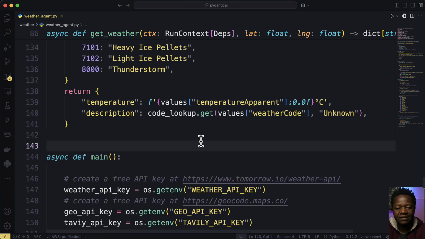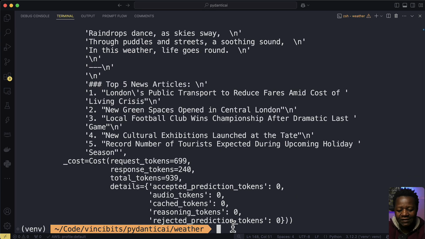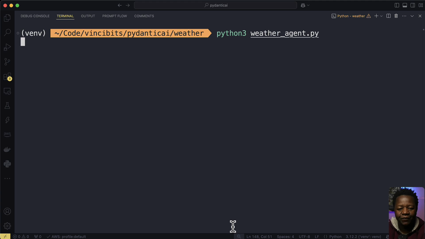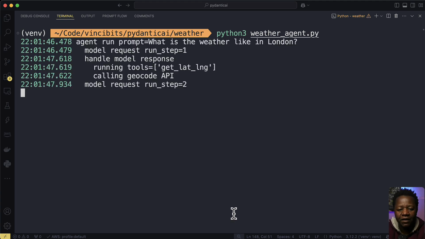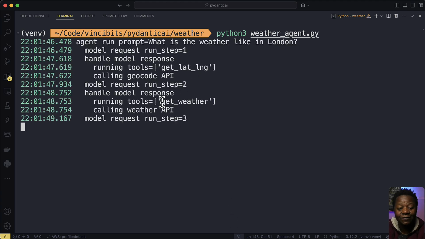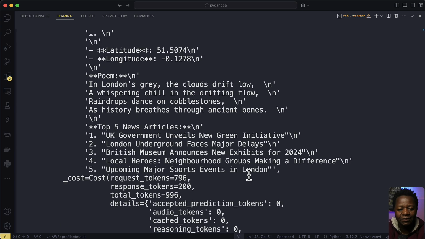Now that I have everything set up, I created yet another tool. I don't have to do anything. All I have to do now is test it out and run again. Beautiful. So let's clear this and run again. And this time you will see what happened. Look, get lang. Now get weather is called, and it's calling everything, pulling everything together. And just like that, ladies and gentlemen, we see the same thing.